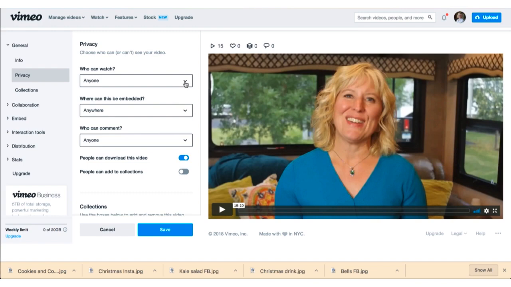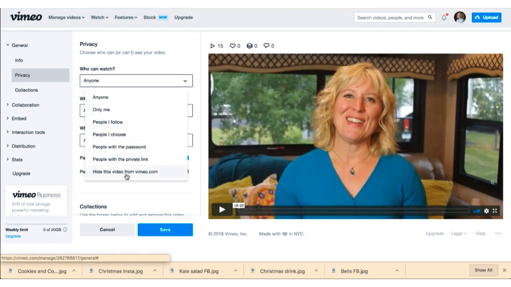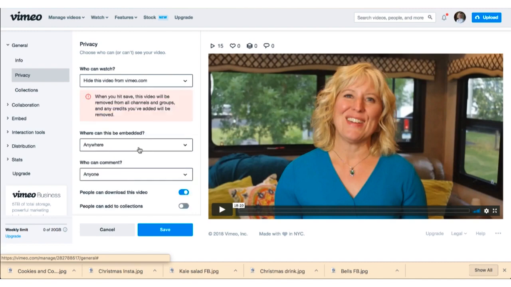But what I do if I don't want people to find it, if I want it to be a private video, is I go up here and I say I'm going to hide the video from Vimeo. So with this combination, people could technically find it and embed it, but it's going to be really hard to find because they can't find it through Vimeo. They could only find it if they had your link. And if you think about it, if you put some branding on your video, there's probably no reason that someone would want to take your video and embed it somewhere else. So I personally don't worry about all of this.